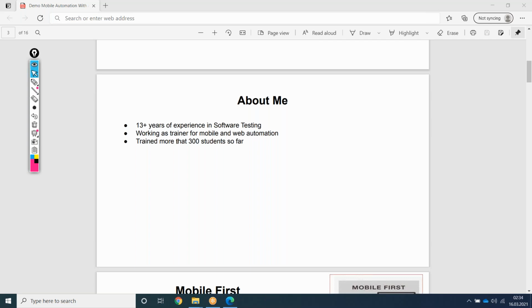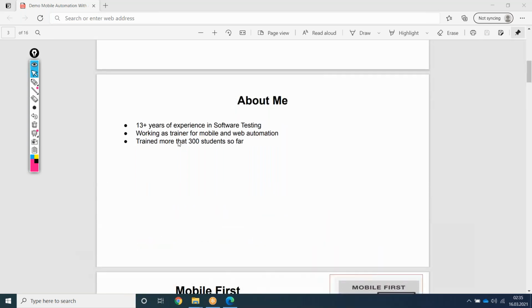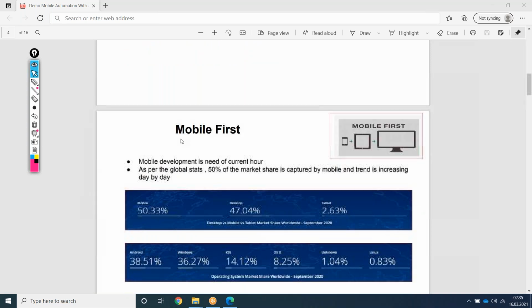With Isha Training Solutions, it's almost half a year that I have been involved, and there were some previous batches of Appium which I have already taken with Isha Training Solutions, and I'm continuing the same kind of things with Appium and mobile automation with Isha Training Solutions right now.